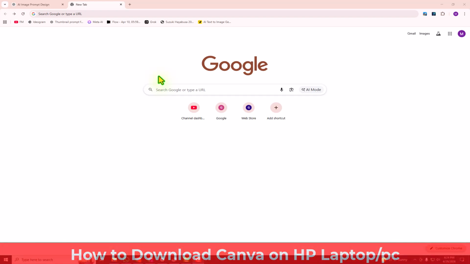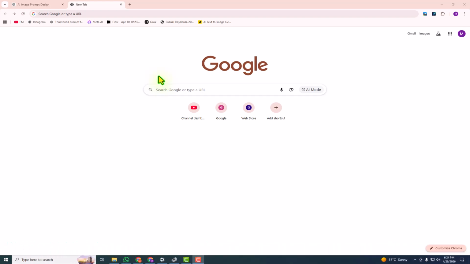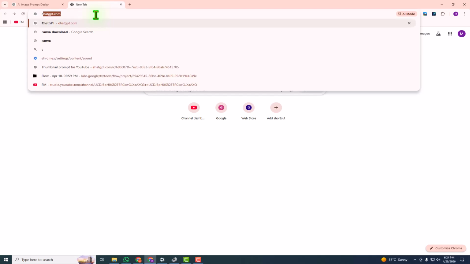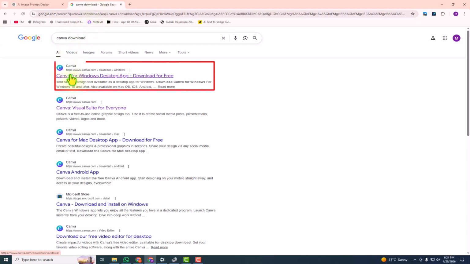How to download Canva on HP laptop or PC. First, open your browser on your laptop or PC, such as Chrome or Edge. In the search bar, type Canva Download and press Enter. From the search results, open the official website of Canva.